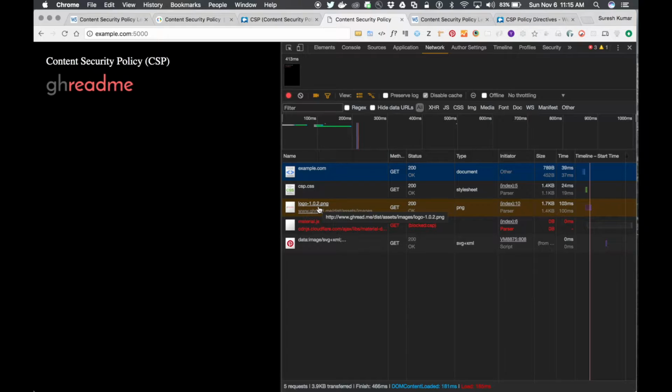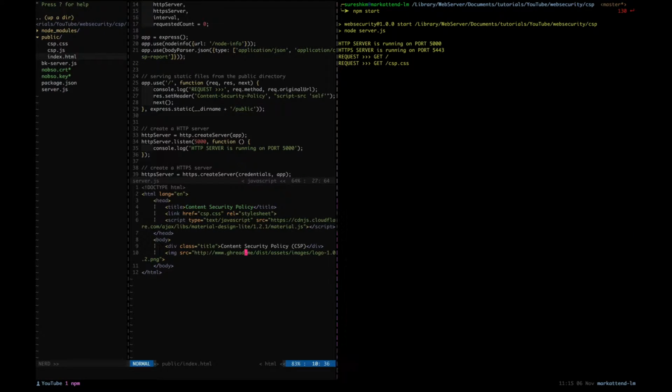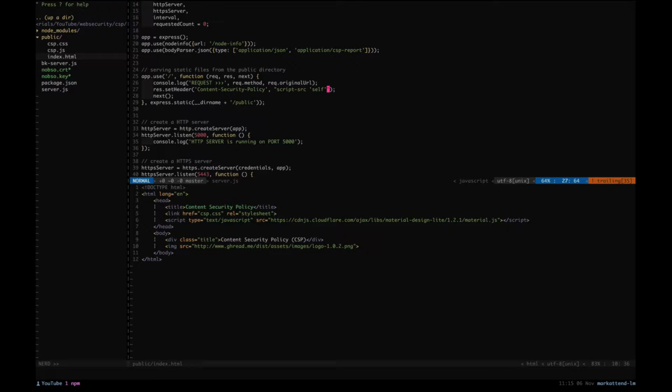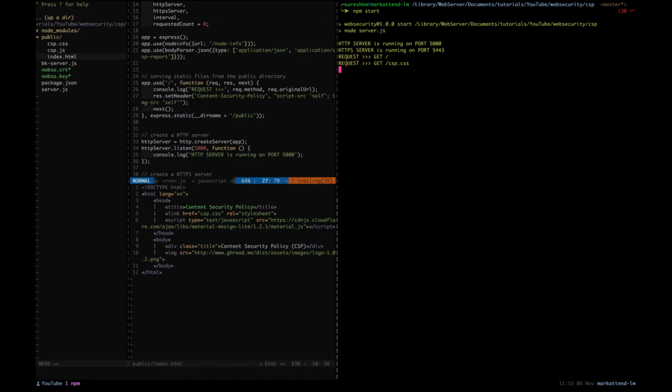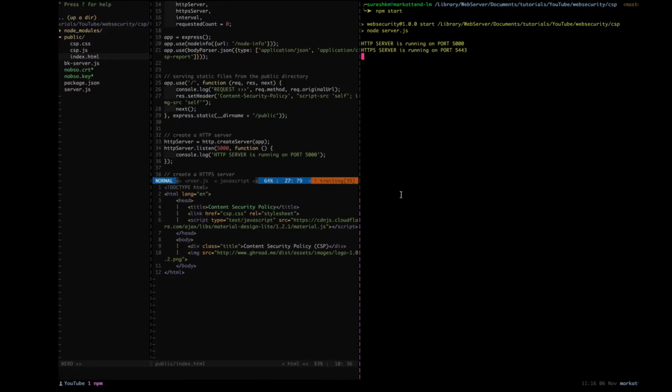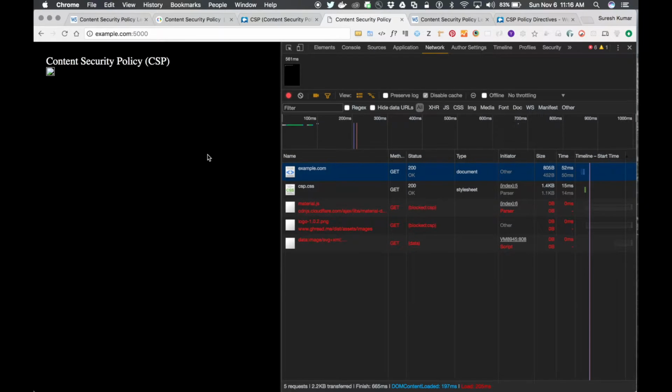If I want to protect this image from loading from some other third-party domain, I can just add one more directive. Each directive is separated by a semicolon. I can add another directive called img-src, then a space, then you can add the value. In this case, I'll just add 'self'. I saved it, restarted my server, and refreshed. Now you can see that the image is blocked.